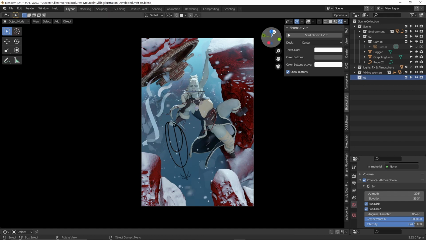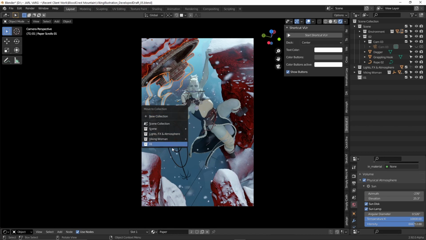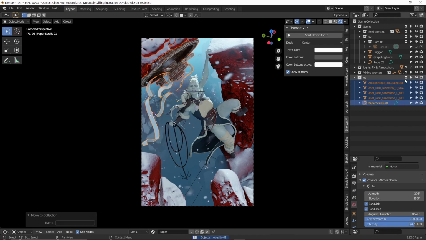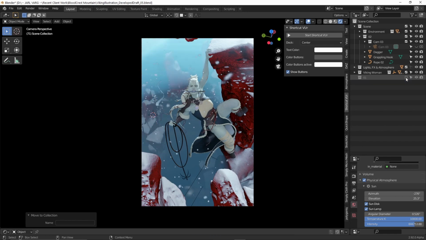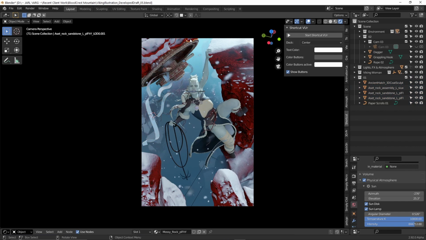So actually I am gonna select most of these rocks and the hatch and the paper talismans, and I'm gonna press M and add it to 01. So now if we toggle that on and off, we can see that it disappears. And obviously I missed a rock up here, so you just select it, press M and go to 01.